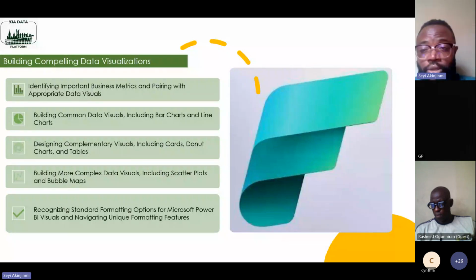So in the course of today's session, we'll be looking at identifying important business metrics and pairing them with appropriate data visualization. We're going to build common data visuals using bar charts and line charts, design complementary ones using cards, donut charts and tables, and look at how they all fit into how a suite report should look. Looking at how to build complex visuals, and then at the different formatting options that we have in Microsoft Power BI. So this is just the first part of it.